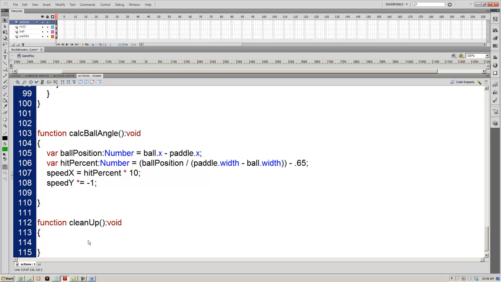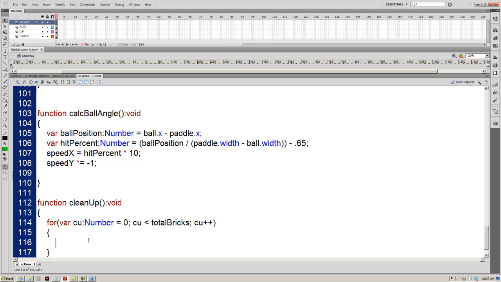So in here, we're just going to create a quick for loop. We got that variable cu for cleanup. That's going to be a number, and that's going to equal 0, semicolon, cu is less than the total bricks, semicolon, cu plus plus. Now, to remove these, all we're going to say is remove child. And what child do we want to remove? We're going to remove this, square bracket, brick, plus cu.